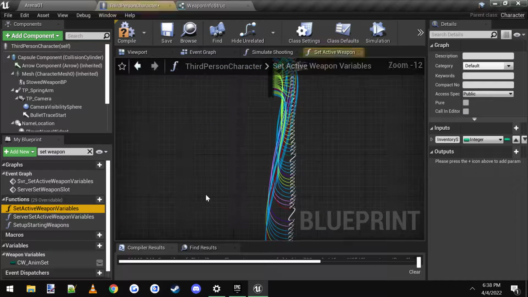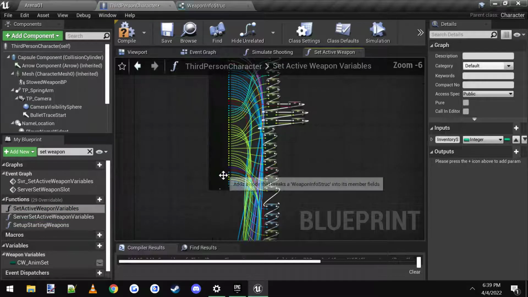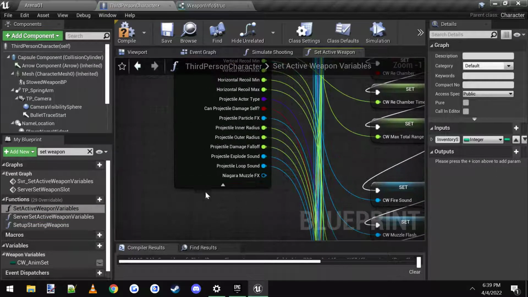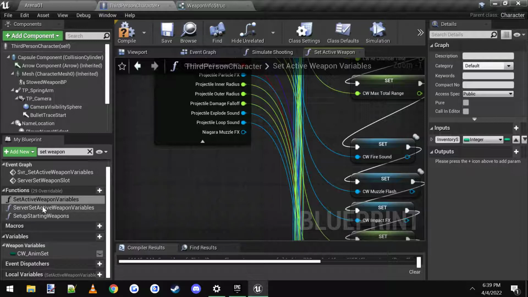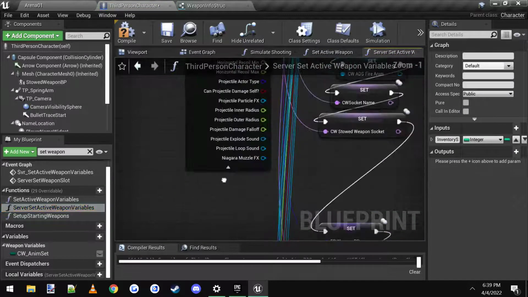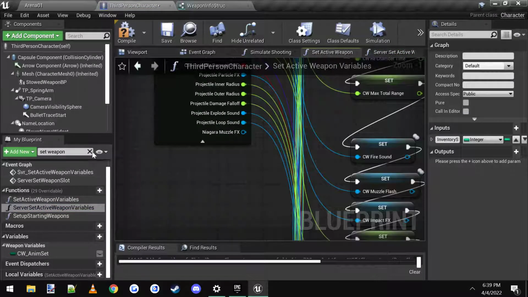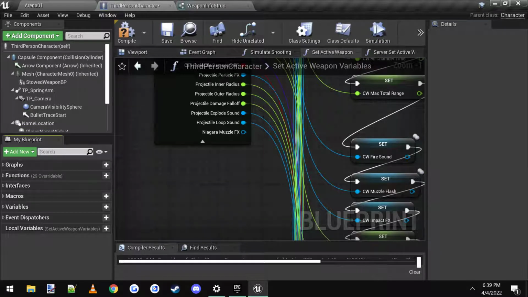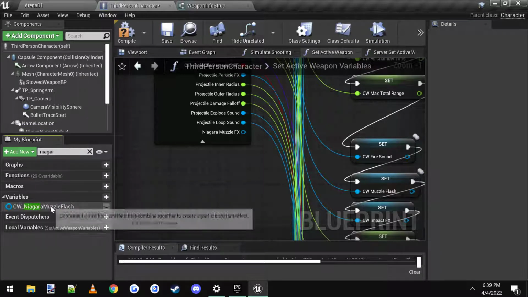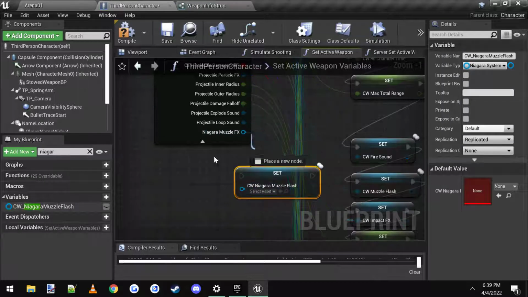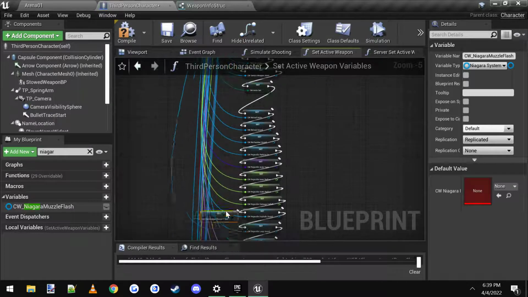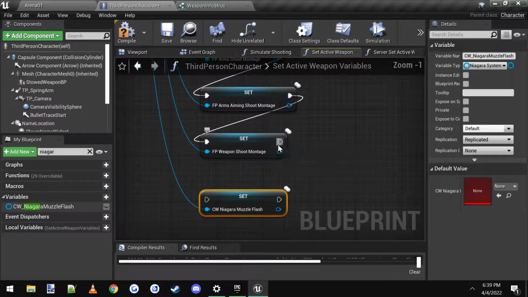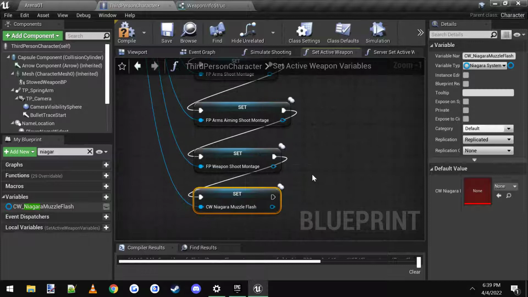We got to open up each one of those functions. I'll start with set active, and as you can see, here's our new Niagara muzzle effect that we created in that weapon info struct. And we're going to set that, let me go ahead and open this one too. We're going to go ahead and set that variable that we created earlier called current weapon Niagara muzzle flash to this value. Boop, like that. And I'm just going to scroll all the way to the bottom and connect it up down here.